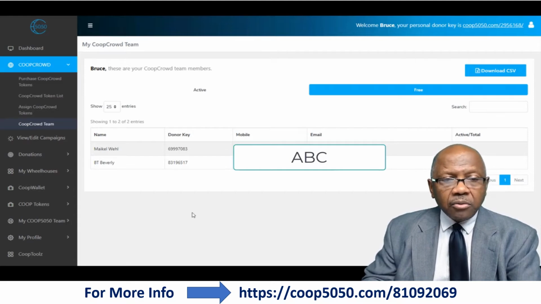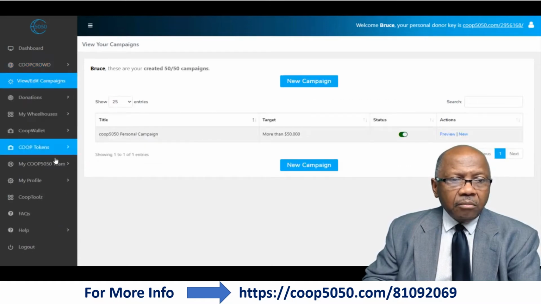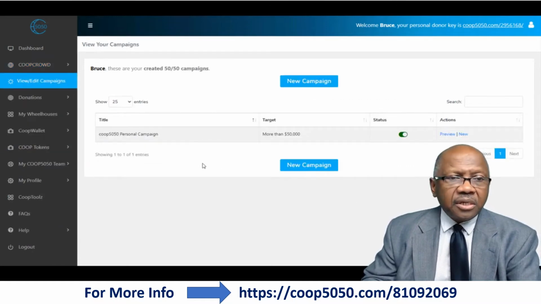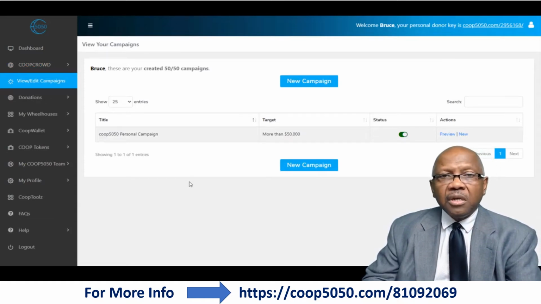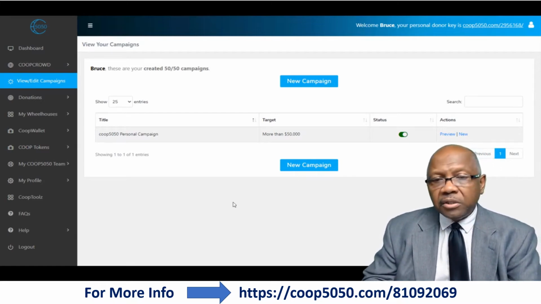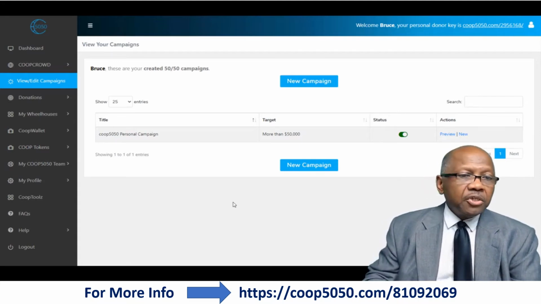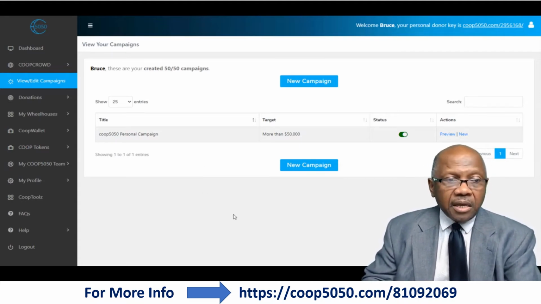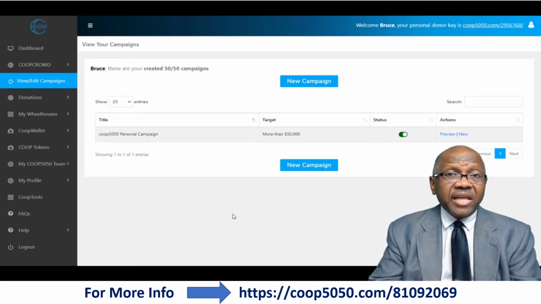So now let's go to the next one where we're going to talk about view edit campaigns. Now, this is just a way for you to create a campaign for your own cause. And it can be maybe that you have suffered a natural disaster. You're trying to raise money for something, to get a new car, or whatever the case may be. Well, I'm going to show you how to create a campaign specifically for that cause.